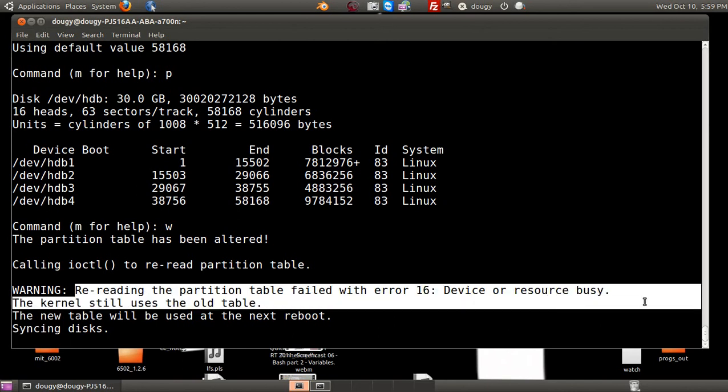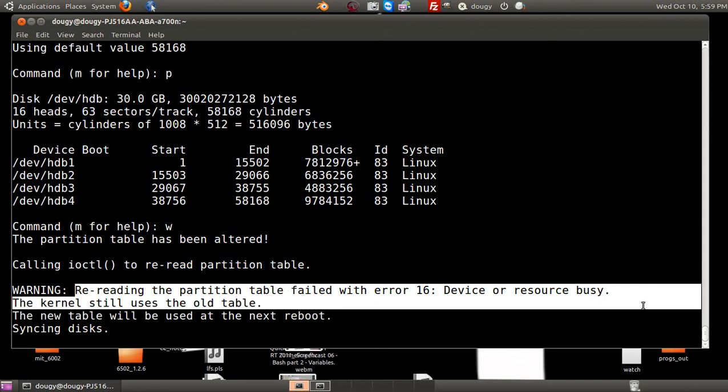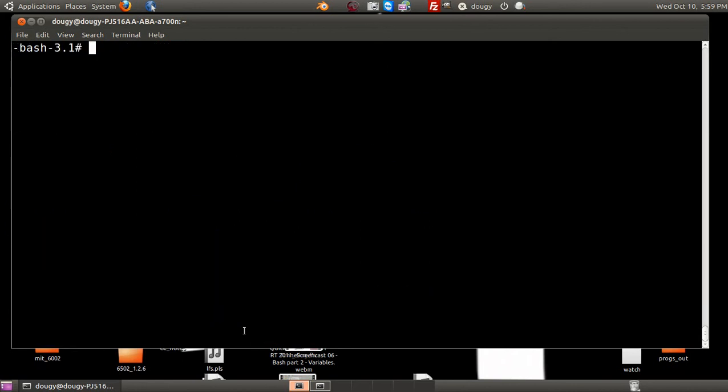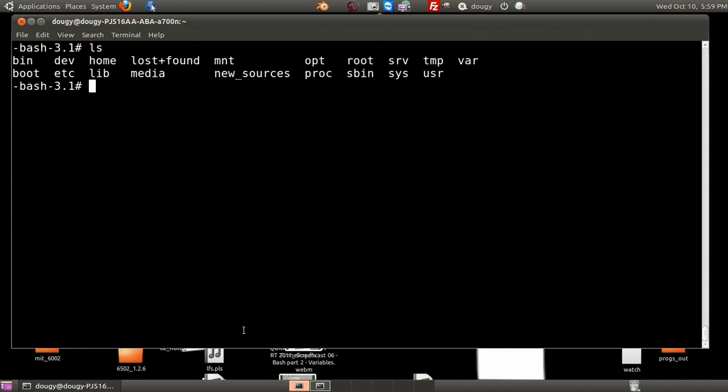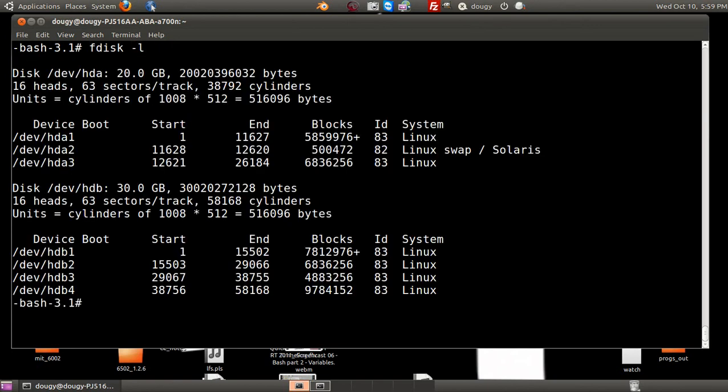Alright, you shouldn't get these errors, but I am, because I need to reboot my machine so it can initialize the other partition I created. Alright, but I'm just going to show you how to make it and not necessarily make the whole clone. Okay, so after you do fdisk and everything else, you'll see we have a new partition, HDB4.